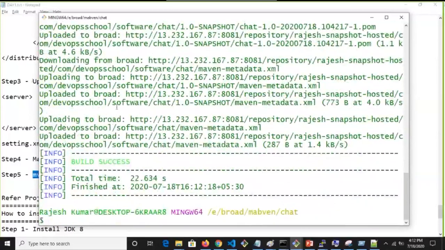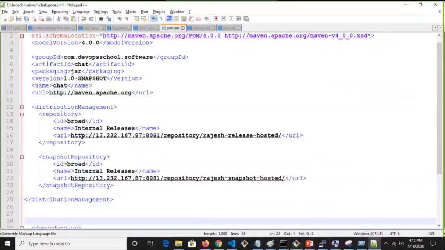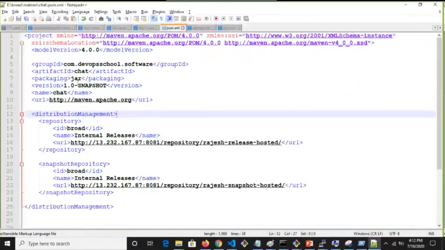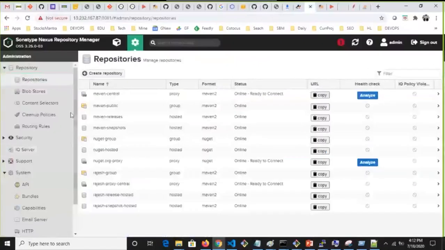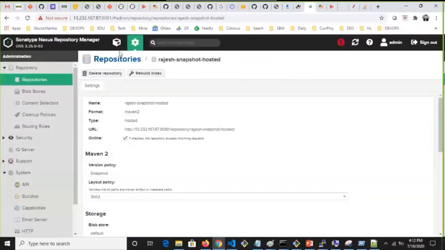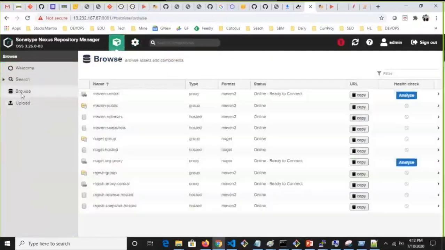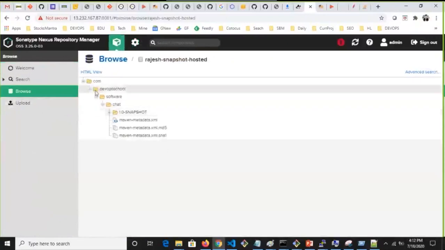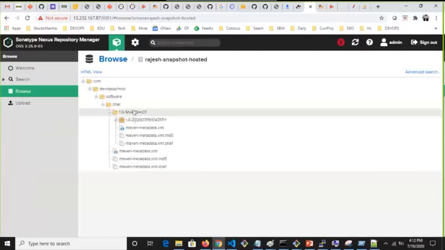Now it's got uploaded. You see here, uploaded. Can I validate it? Which version, by the way? The version of chat which is here is 1.0-SNAPSHOT. So look at this. Go to the snapshot repository. Say admin view, go to the user view. Browse. Snapshot. See, you got the form, devopsschool, software, chat, 1.0 snapshot.